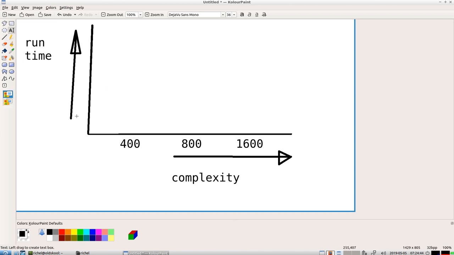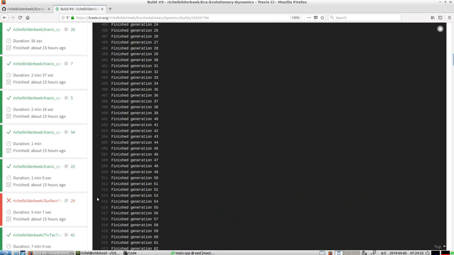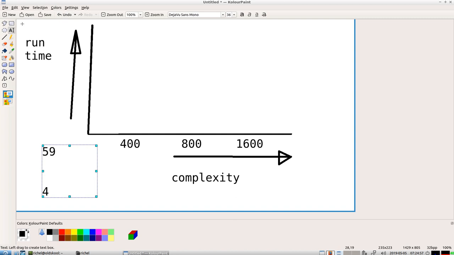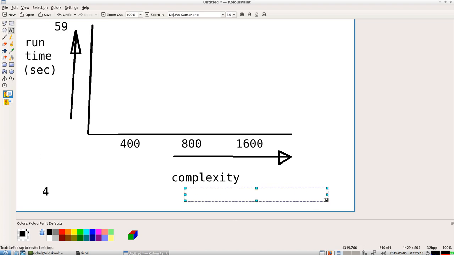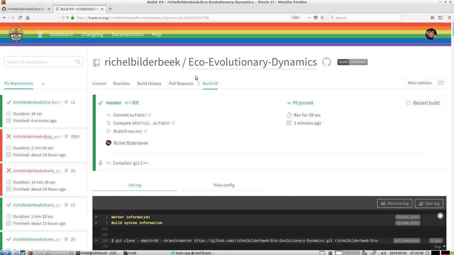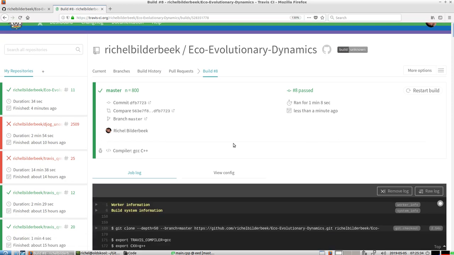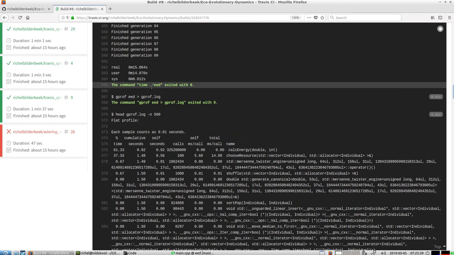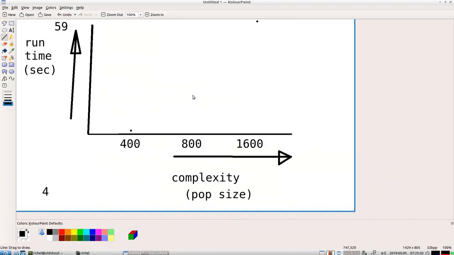4 seconds instead of 4. And we already had 59 seconds for 800. No idea what it does, but this is enough for now. Actually, I'm just going to put the 59 at the top. Yes, this is in seconds. And complexity, we now measure in population size, but this is just an assumption again. For 400 we have 4, which is around here. For 1600 we have around here. And for 800, let's see if it has already finished. 800 takes 15 seconds. 15 seconds it will be here.